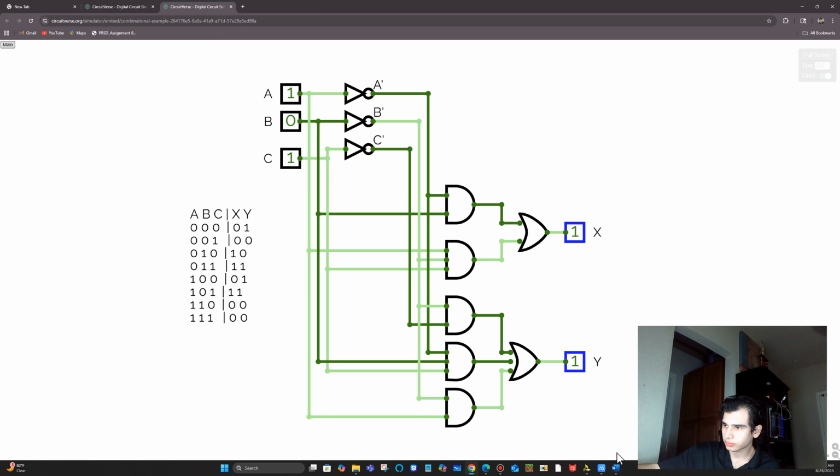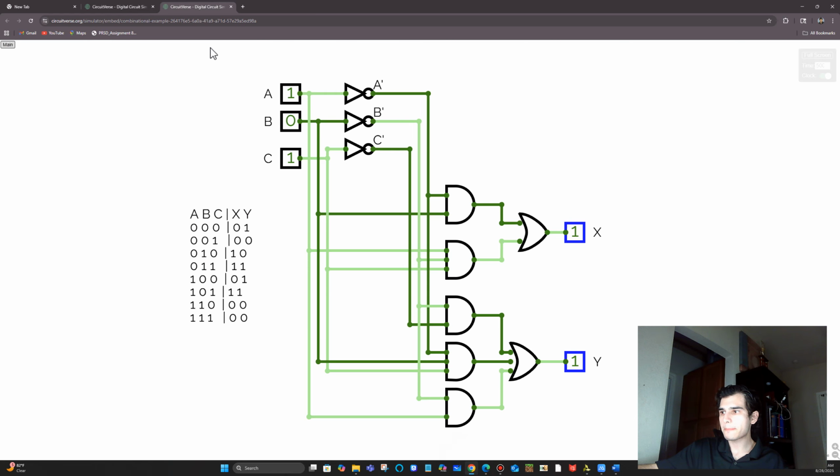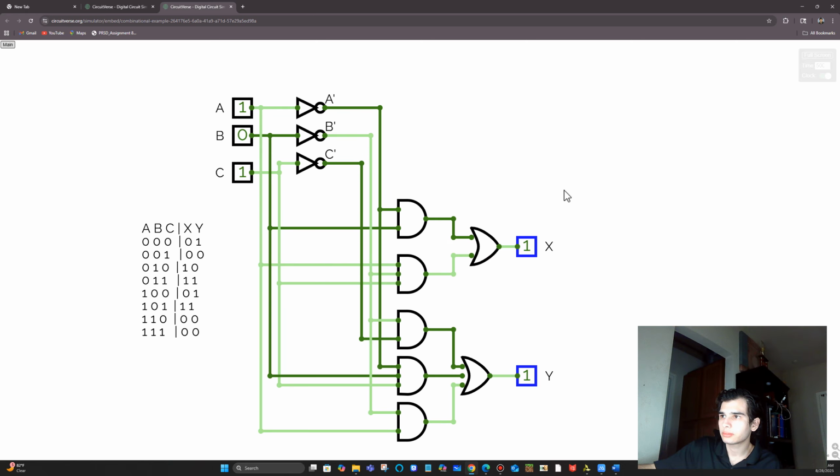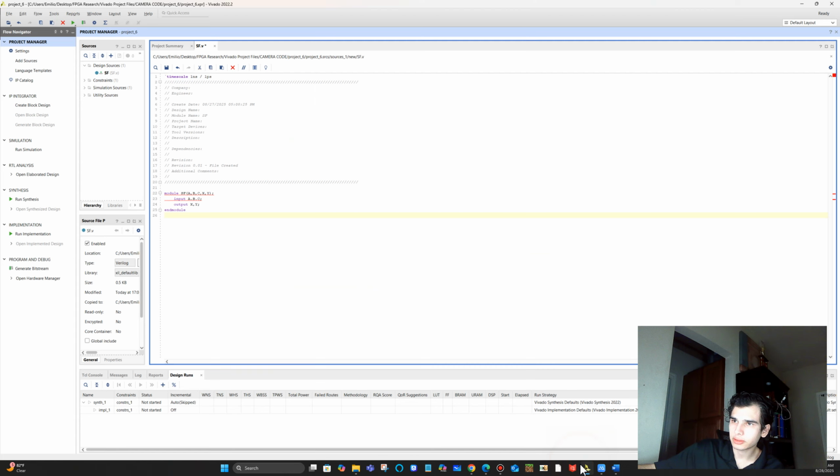Now I'm going to show you how to take, okay, so hold on. Okay, so I just showed you how to make this whole thing for x, and then you do this. You would have done the same to get the y expression, and then you physically build the circuit. But now we're going to go over how to do it in Verilog.